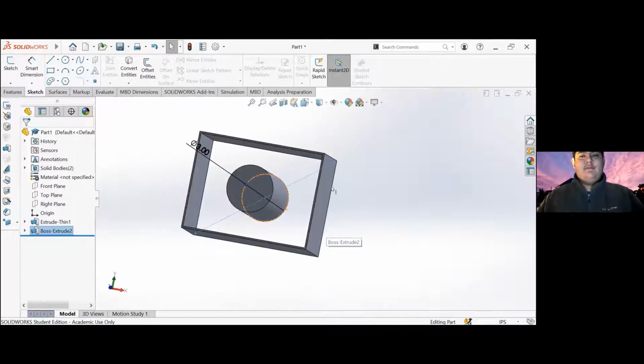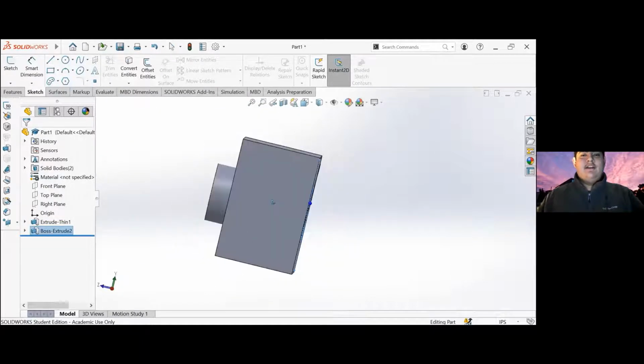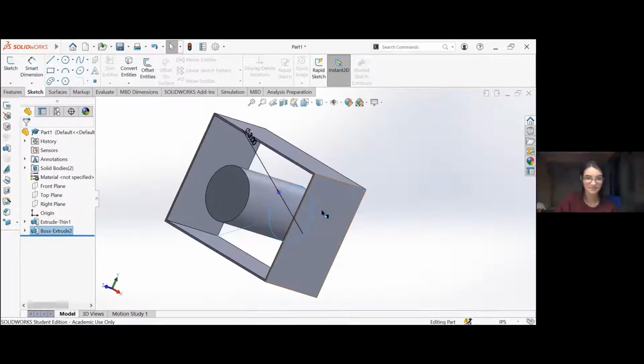Okay, so hopefully you can now guide yourself around extrusions. They're not that bad. They're very, very useful. They're usually the first thing you want to do when creating a 3D shape.